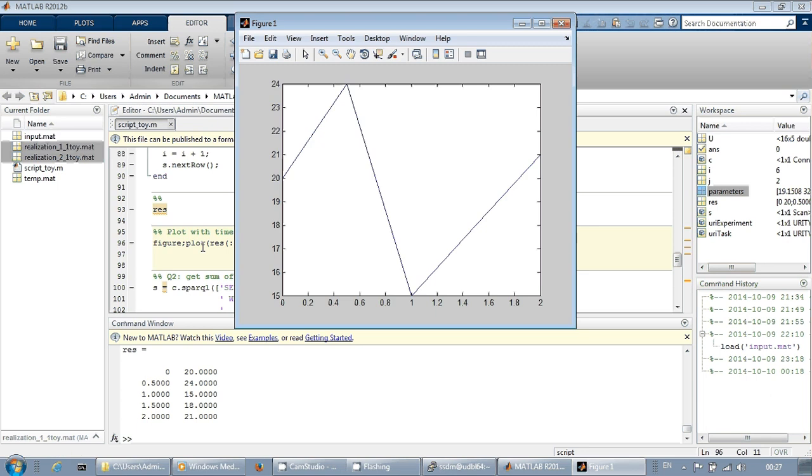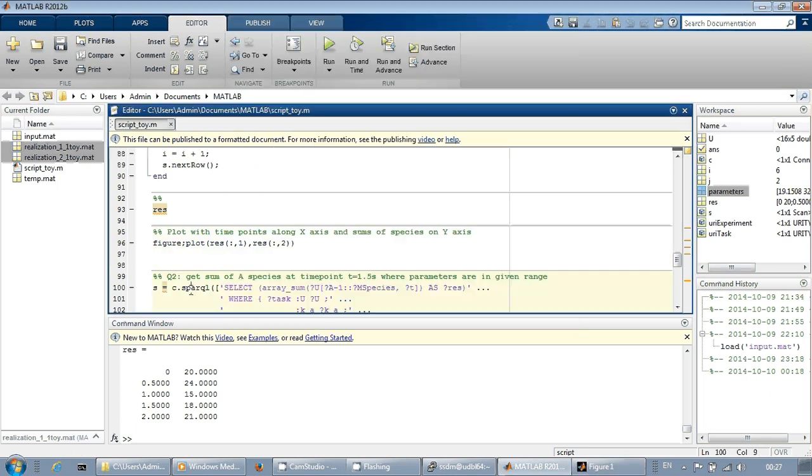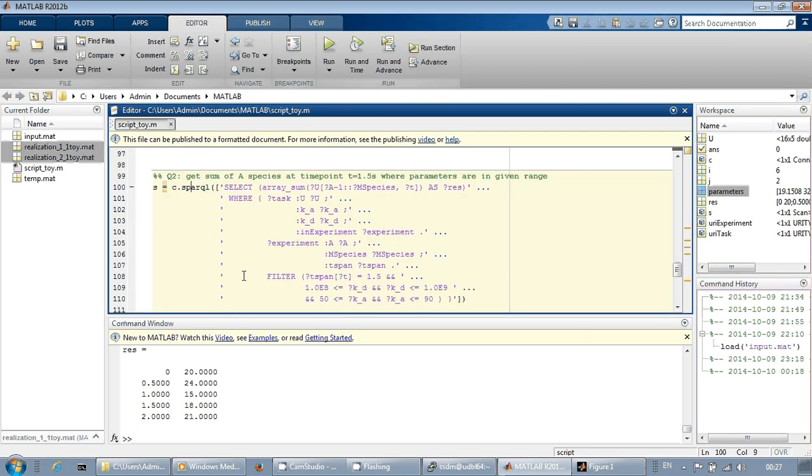The second query is selecting the data from our RDF graph based on ranges of parameters. It is interested in one time point, that is 1.5 seconds from the beginning of the simulation. The variable t is bound by the filter to point to the specific element in a t-span vector, and thus to the specific column in U matrices.